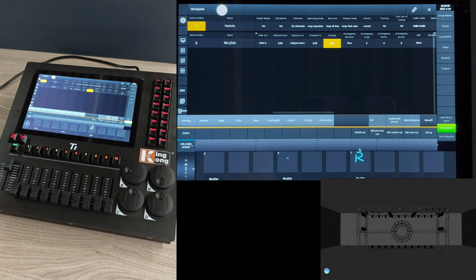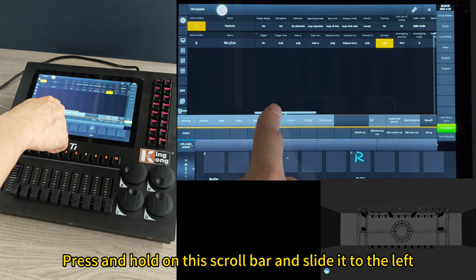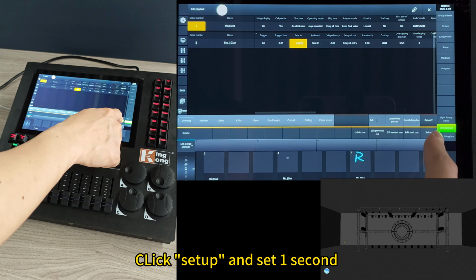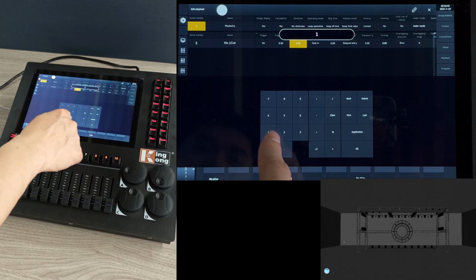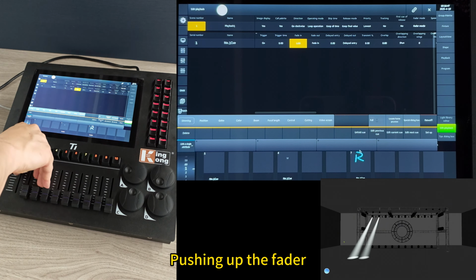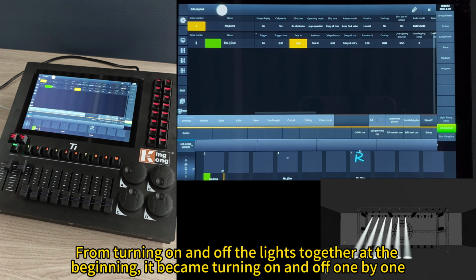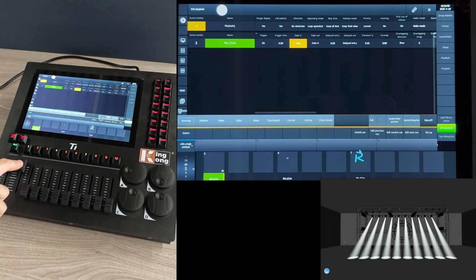Let's set 0. Press and hold on the scroll bar and slide it to the left. Click Fade in. Click Setup and set 1 second. Pushing out the fader, the light fixtures start to perform the overlapping effect. From turning on and off the lights together at the beginning, it became turning on and off one by one.